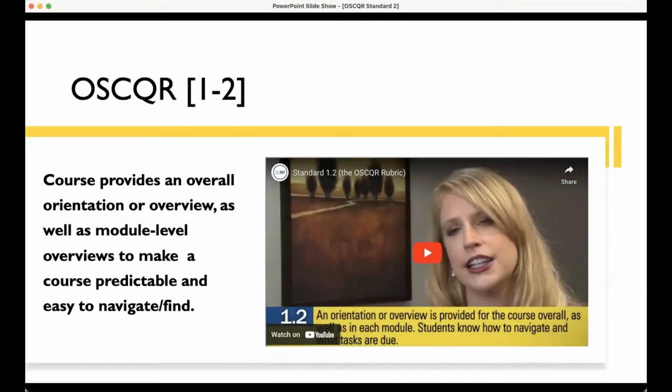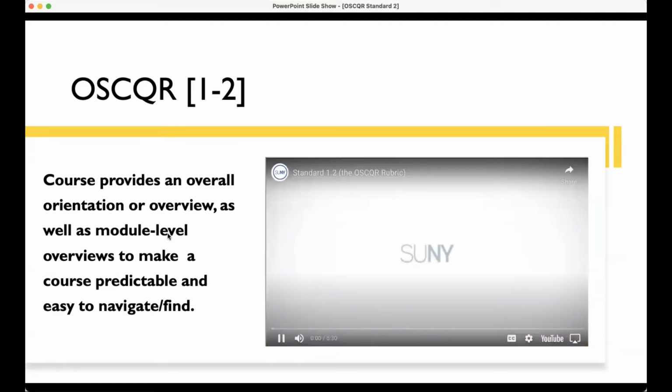The second standard for OSCQR that we are now reviewing states: the course provides an overall orientation or overview, as well as module level overviews, to make a course predictable and easy to navigate and find. So we're talking about preparing and onboarding the student in our course at the beginning of the semester, as well as keeping that student on track with these module level overviews.